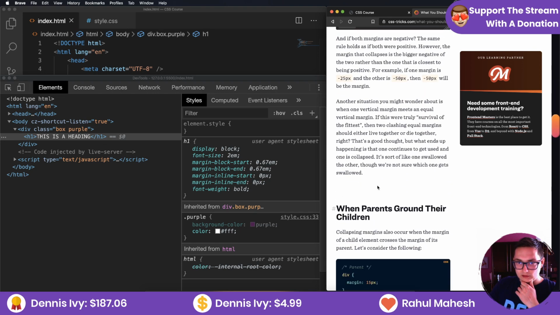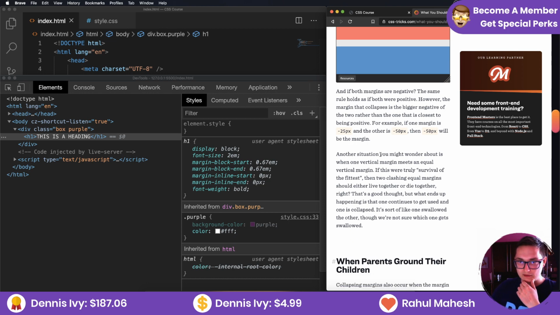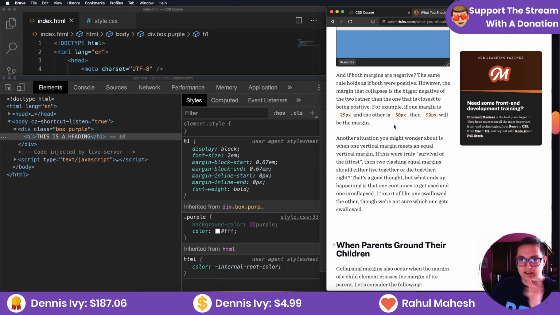So, why is this happening? I didn't understand it that well to explain it, so this is why I'm looking over here. The same rule holds for both opposites. However, the margin that collapses is the bigger negative. I guess this is the thing you need to consider: if you have margins between two elements, the bigger one will win.